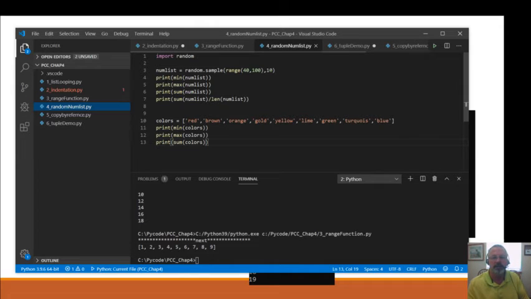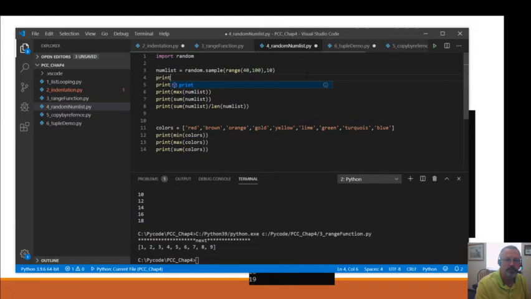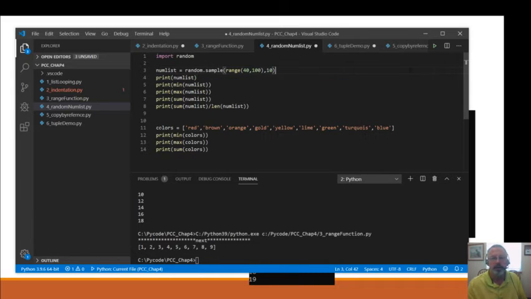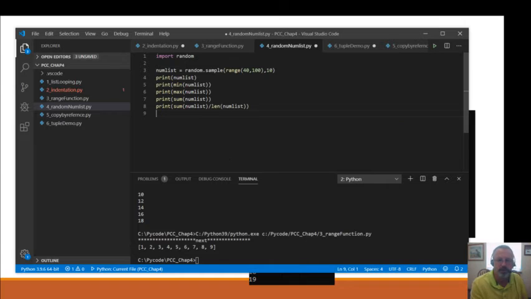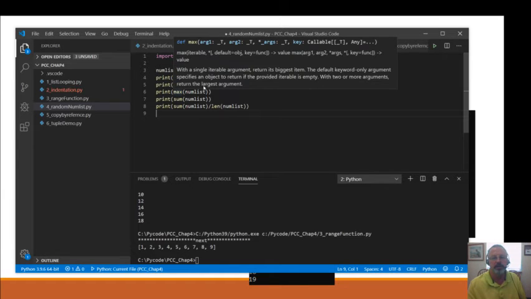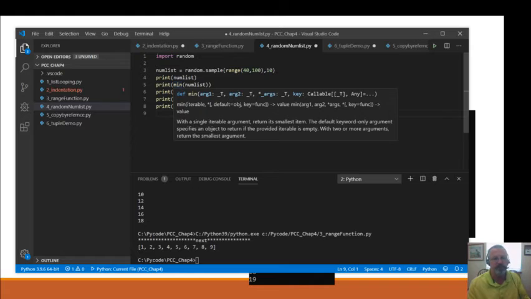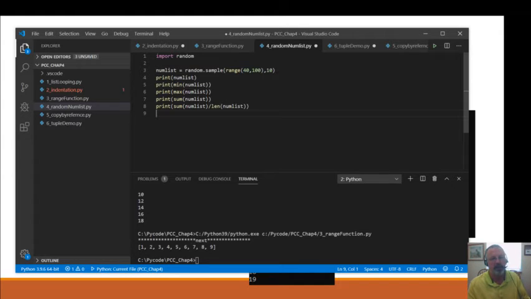Okay, so then I have those numbers. Let's print this out once. And then we can use functions that are tied to a list. This creates a list of numbers, so we can use functions that are tied to a list and get the minimum, the maximum, the sum, and this way we could get the average. So let's go ahead and run this.